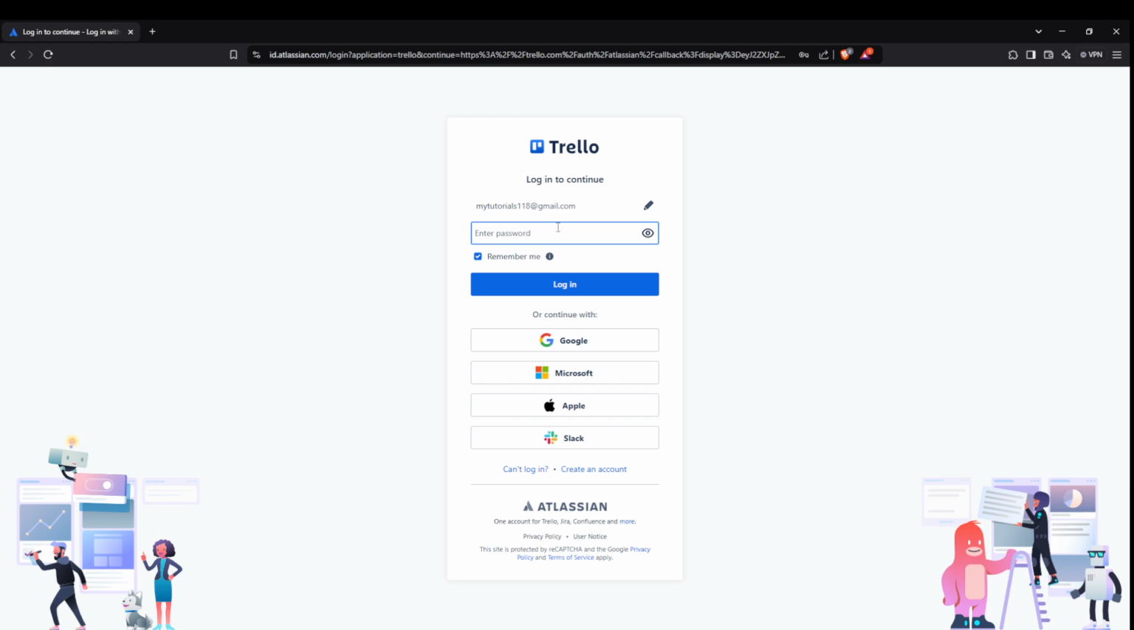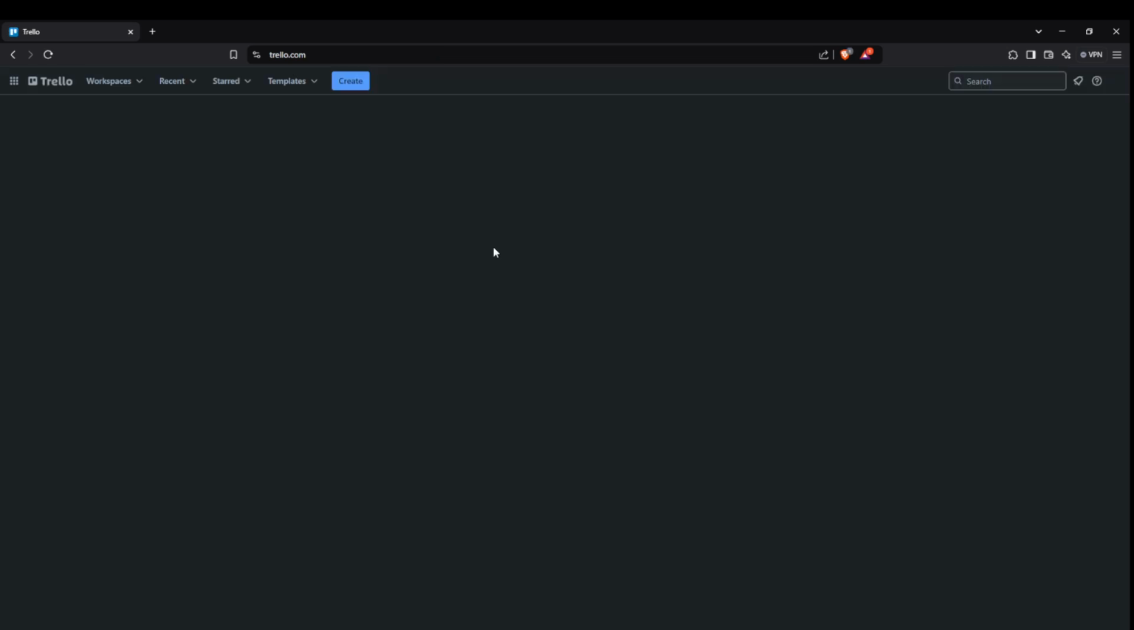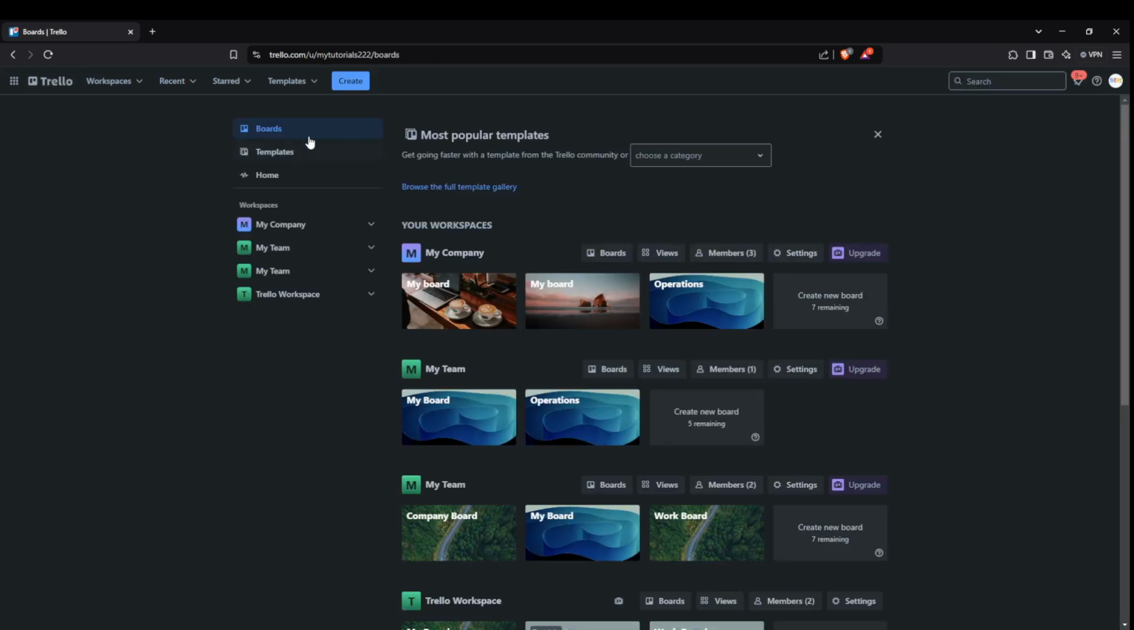Here you have the option to sign in using your email address or your Google account. If you're an existing user, simply enter your credentials to access your Trello account. For those using Google, the integration is seamless and may be quicker, especially if you're logged into your Google account on your browser. Once you're logged into your Trello account, you'll see all your available boards.